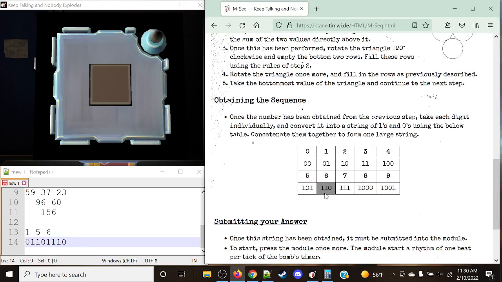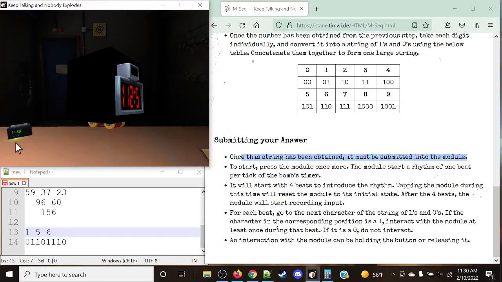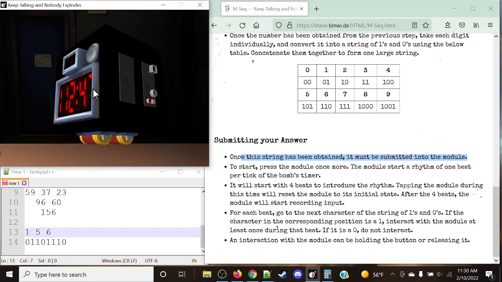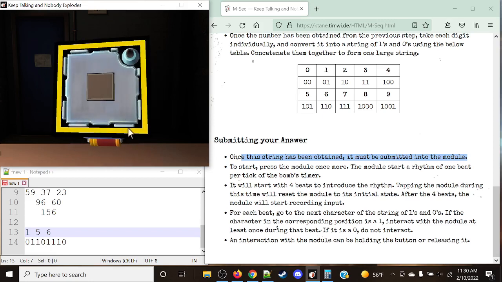So what we're going to do is, once the string has been obtained, it must be submitted into the module. And to start this module once more, the module will start a rhythm of 1 beat per tick of the bomb's timer. So that's actually another helpful way we can do this module. I actually should have the bomb timer on. What I'll have in the next example.